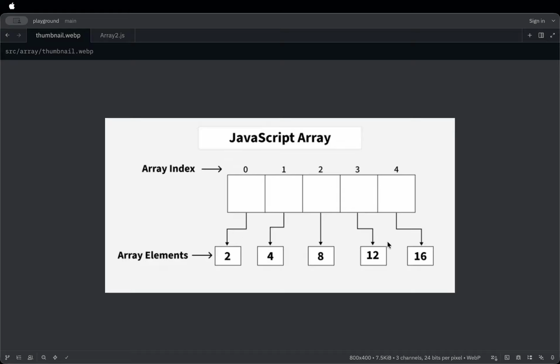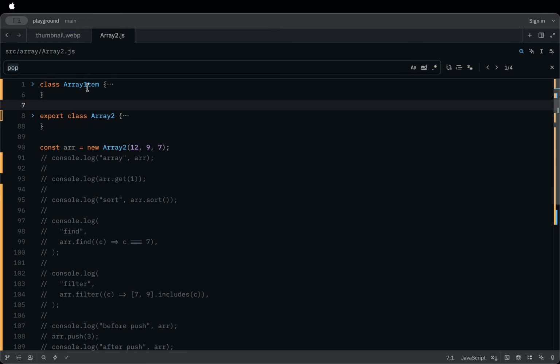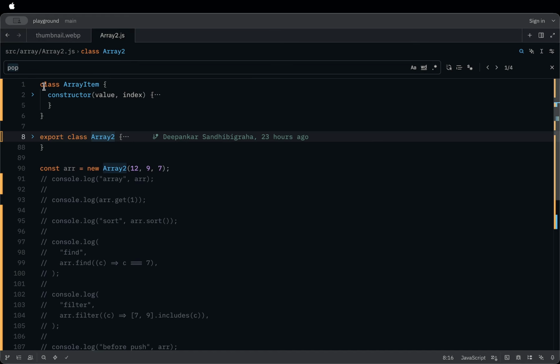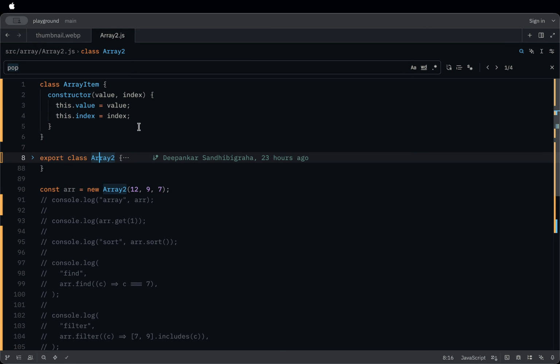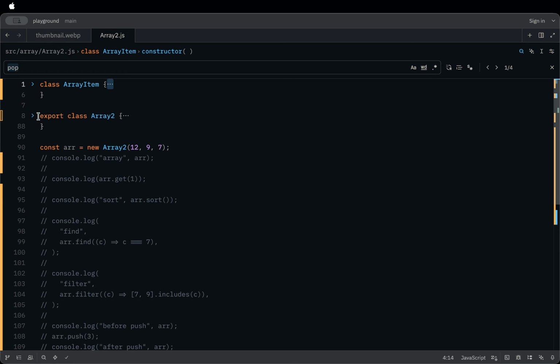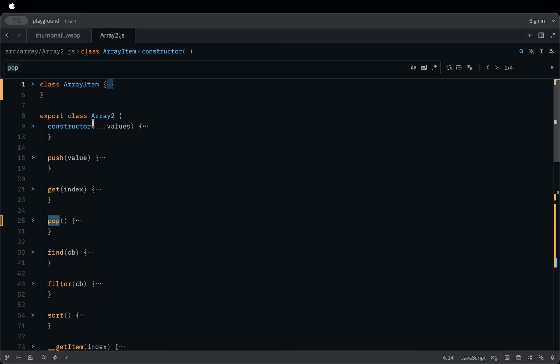And now let's see how to implement it in JavaScript. So we'll have an array item class, and then we'll name our custom array class Array2, and at the end we'll run these and see if our implementation works fine. In the array item, we have a constructor which takes value and index. As we saw, we need to store the value and the index. This will just do that initialization, and then let's see the class.